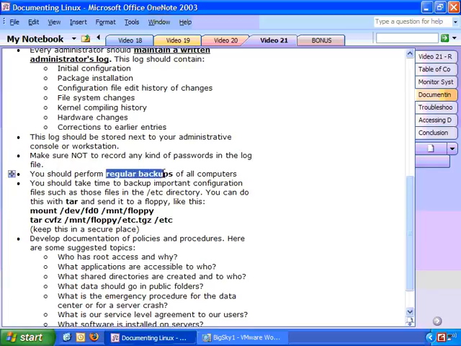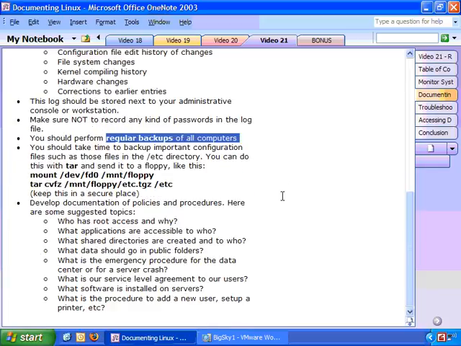You should also make sure you perform regular backups of all computers and servers. That way, if you had a regular backup tape that you could restore that was up to date, you might be able to get that server back up pretty quickly without reinstalling Fedora Linux.